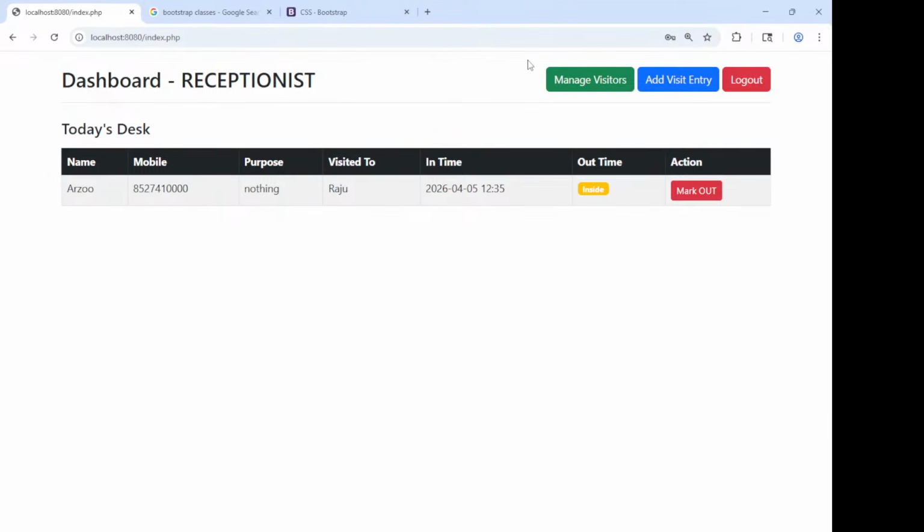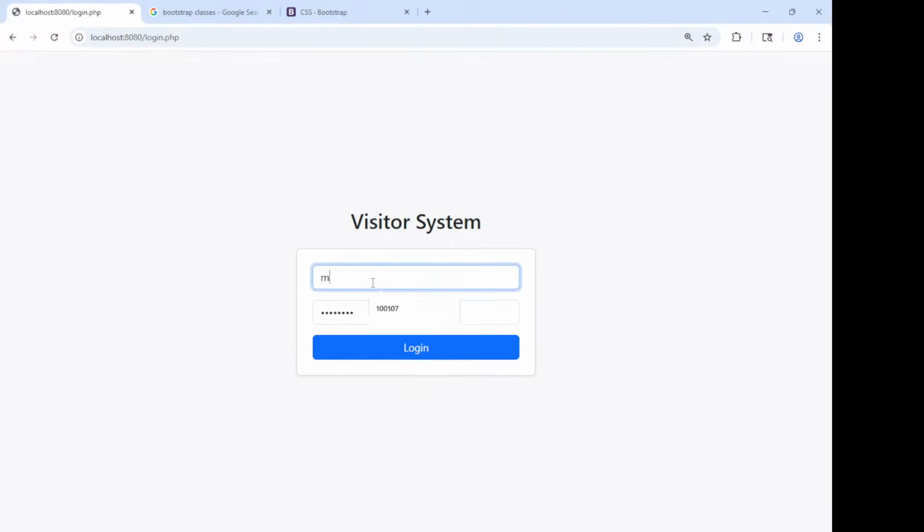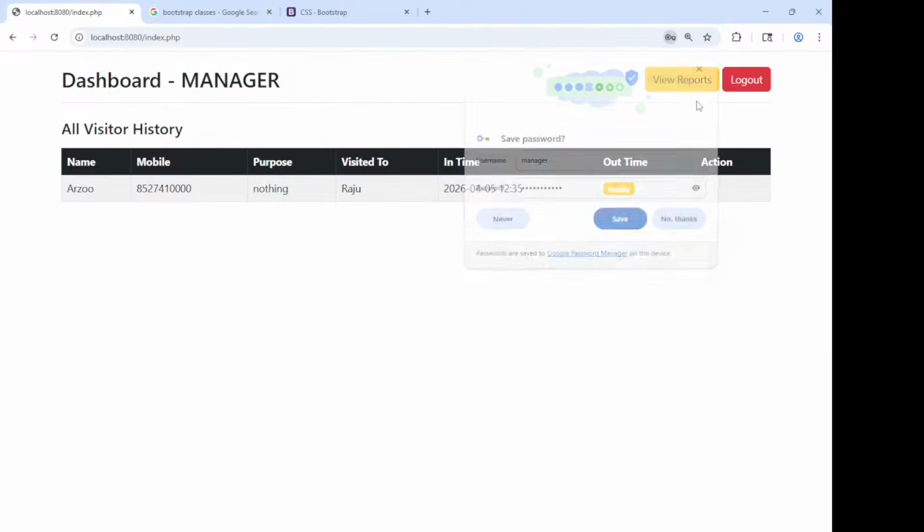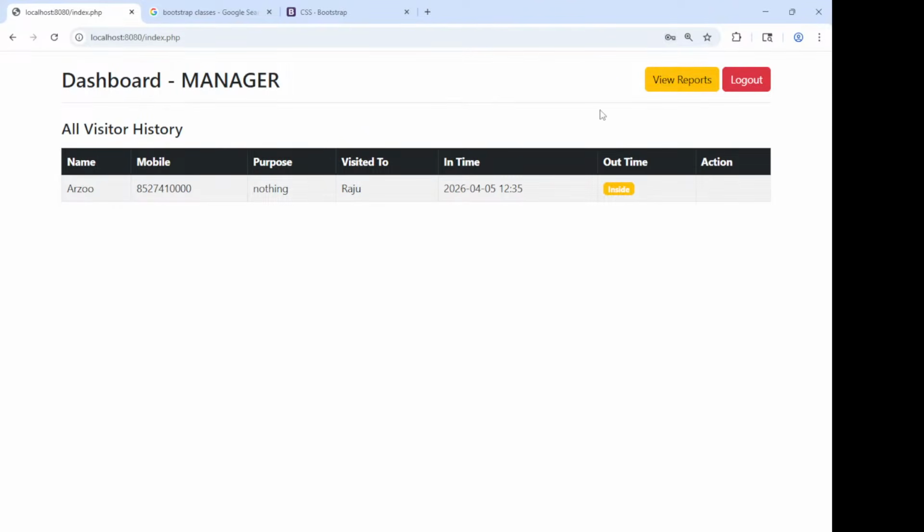As you can see, we don't have other options over here like report and those kind of things. Then again logout, manager, password 123. So based on that, we are just having these buttons, and for that we are doing this. Even the mark out is not available.